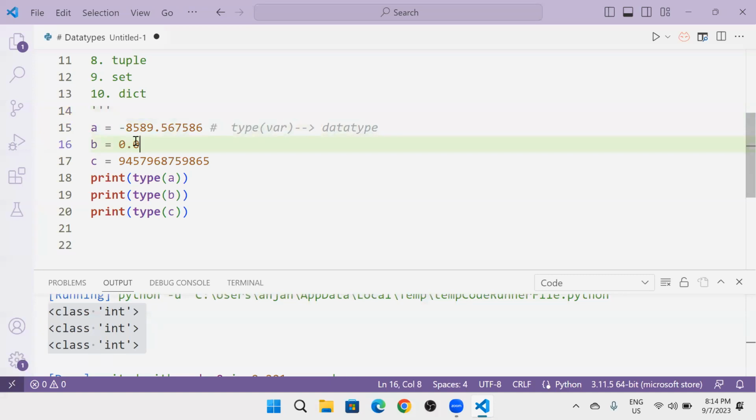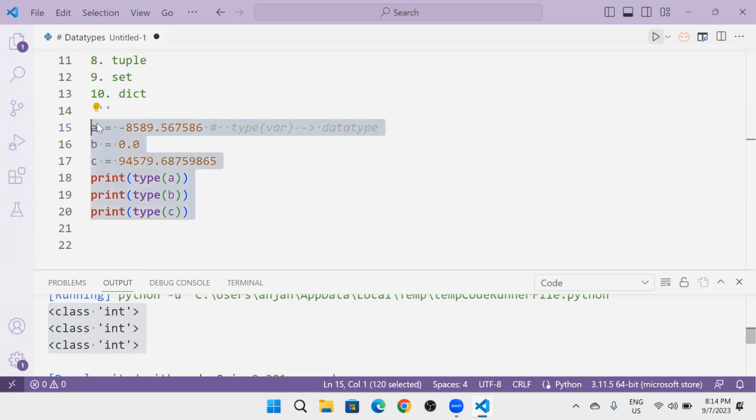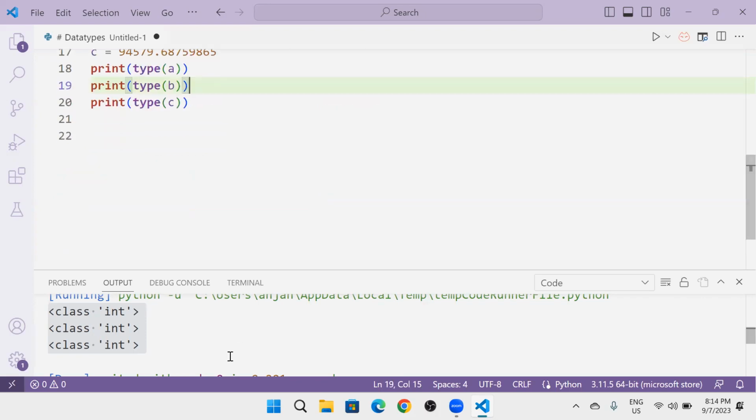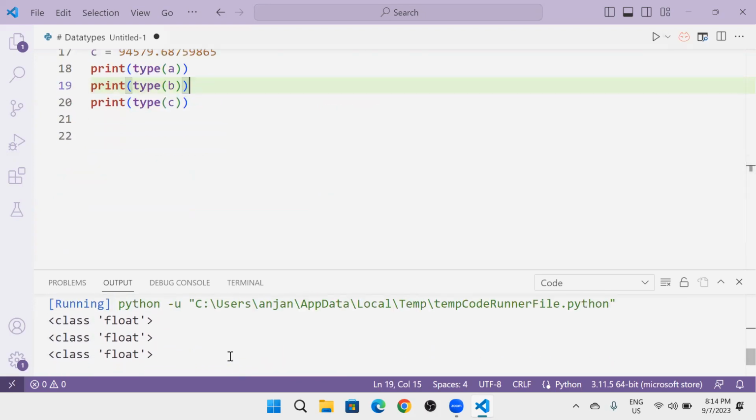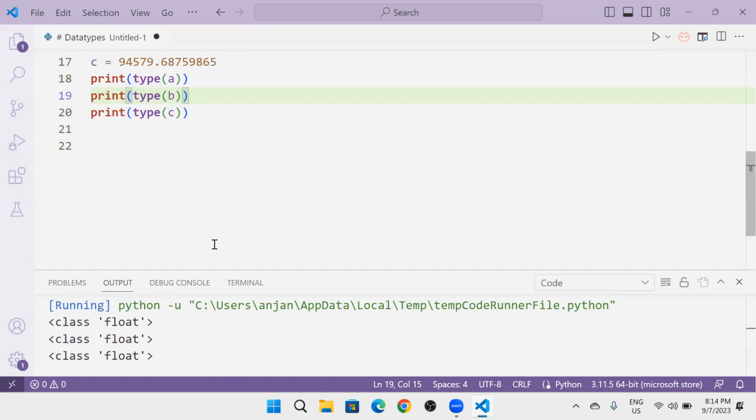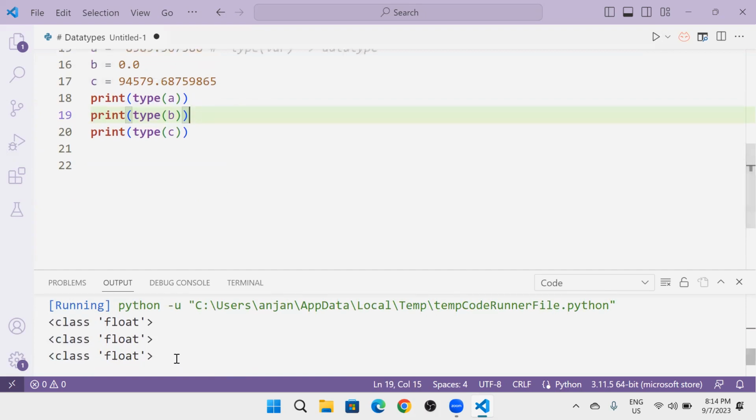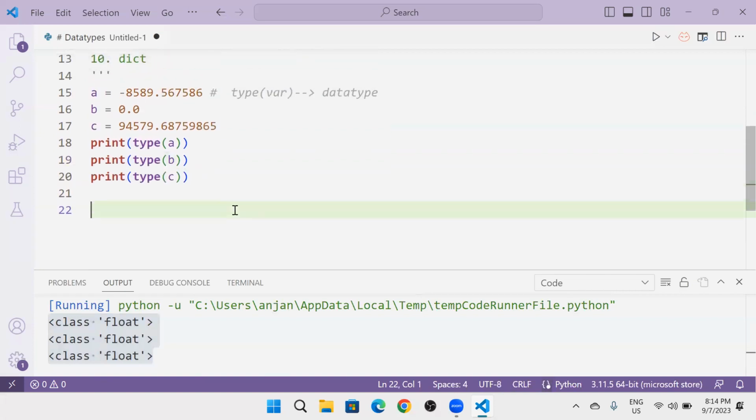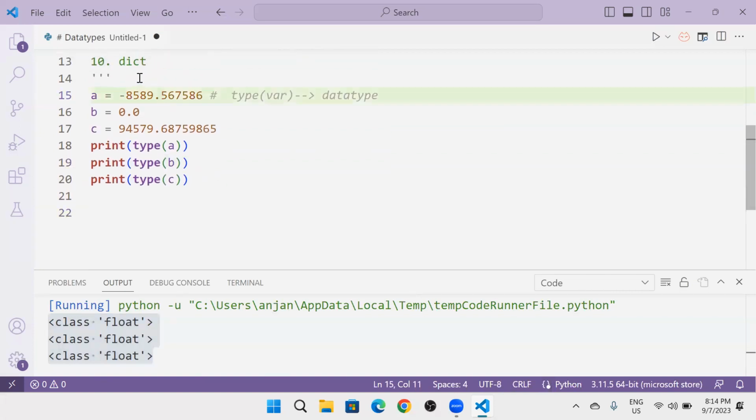So rational data, something like that. It could be a negative number, a positive number, or zero, but it could be a fractional thing. That kind of data type we call the float data type. Clear? So this is a float data type, right? Here we got the output float, float, float, right? Now we'll talk about complex numbers.